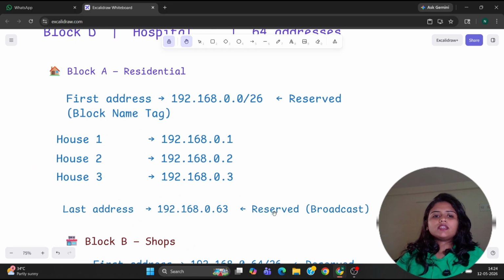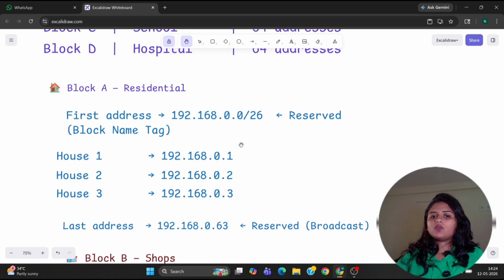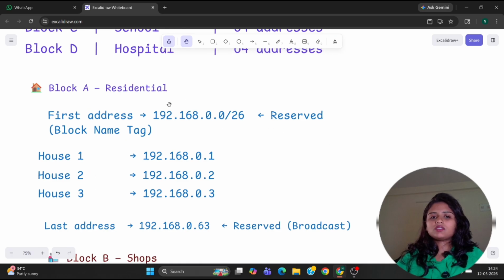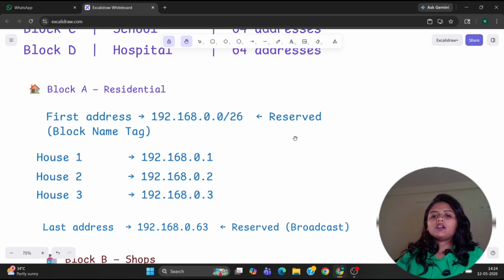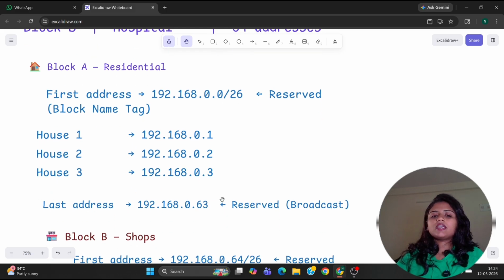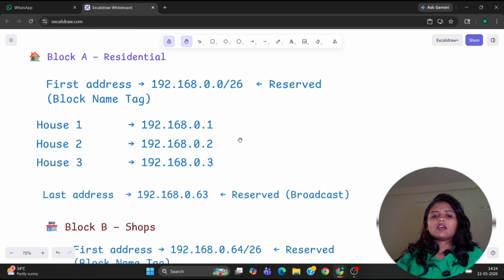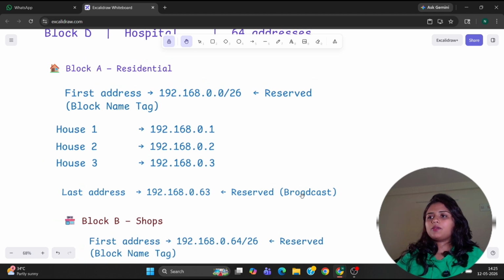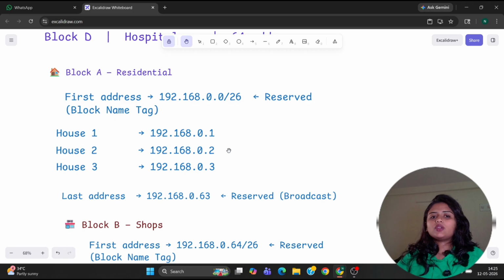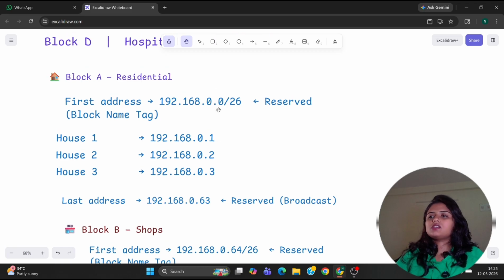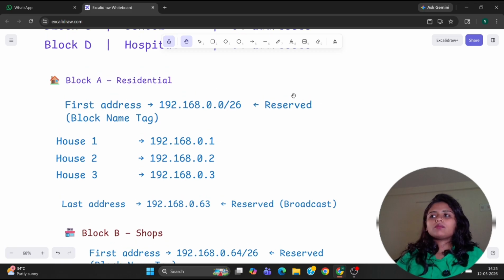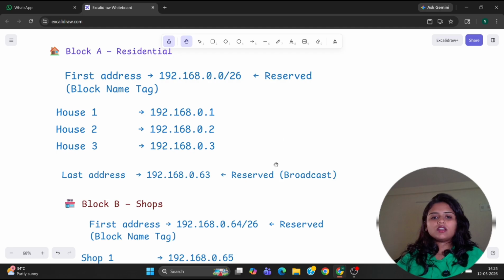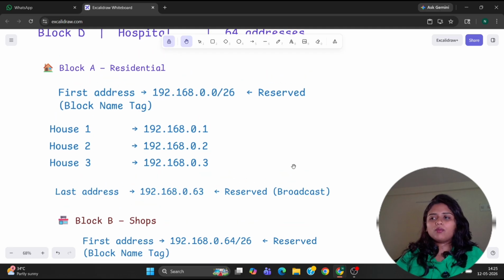So block A, that is for residential, we have 192.168.0.0 and here the first IP address is reserved. First and last are reserved. The last we call a broadcast IP. So the first address, 192.168.0.0, is reserved as a block name, and the last address is also reserved as a broadcast.